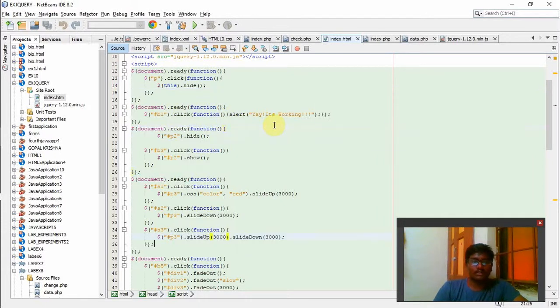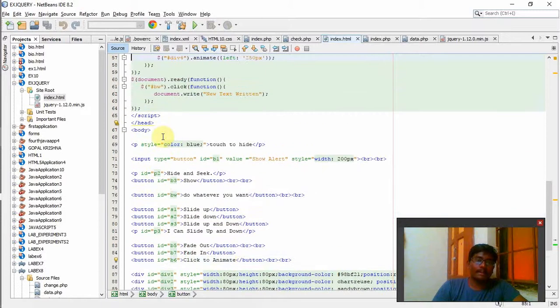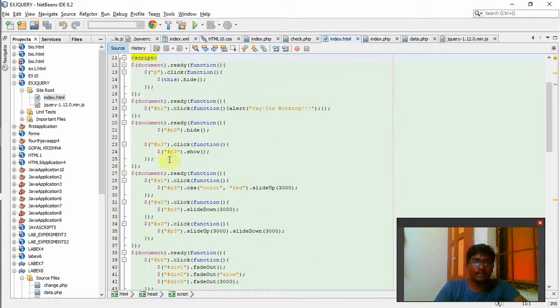In the same way, if I want to use other things, see here I have written a paragraph using id equal to p2, and if I click on it, it should hide, and if I click on show, it should show. For that I have used this id p2 in order to create another function.